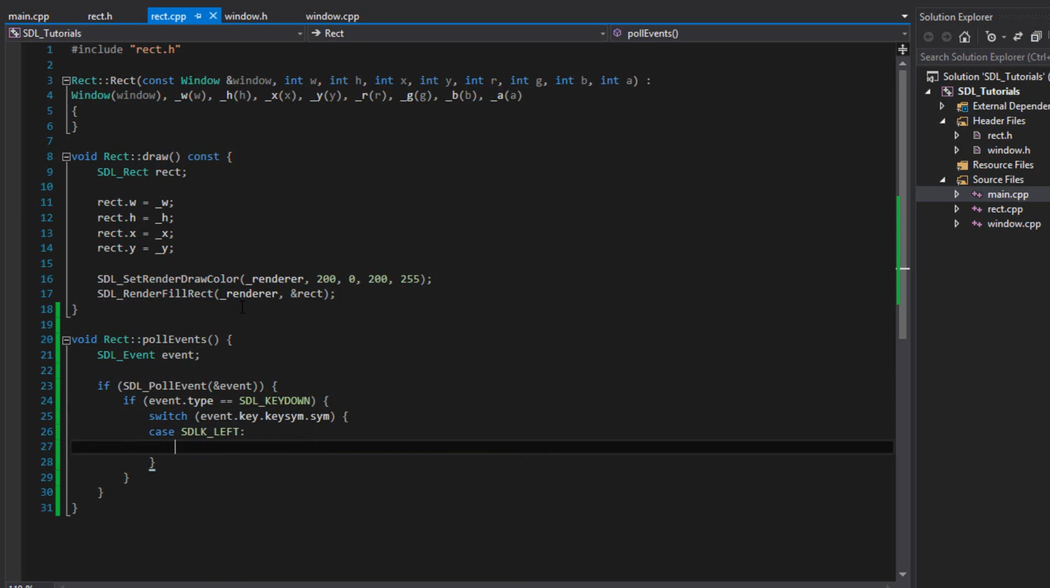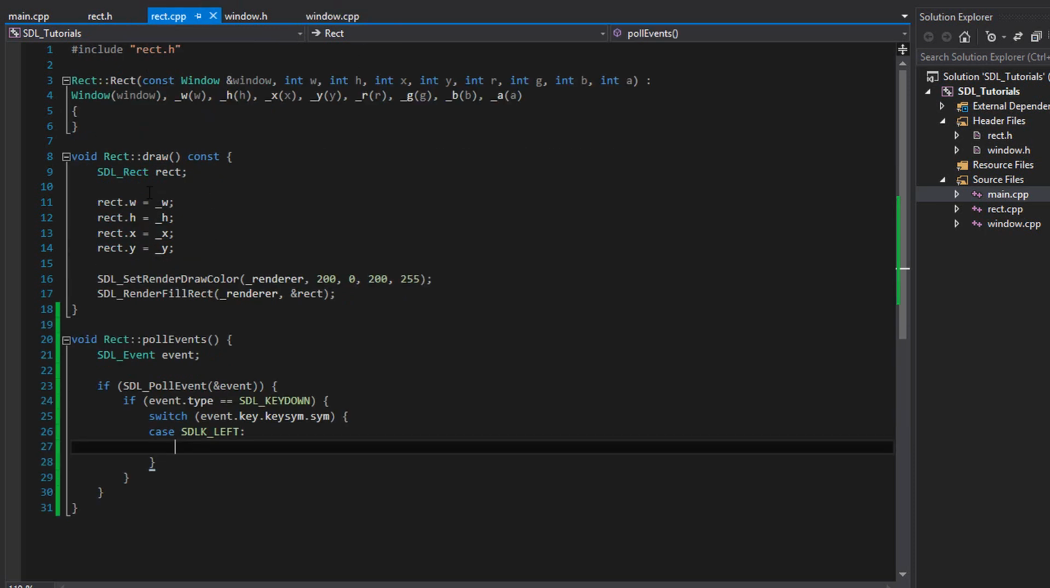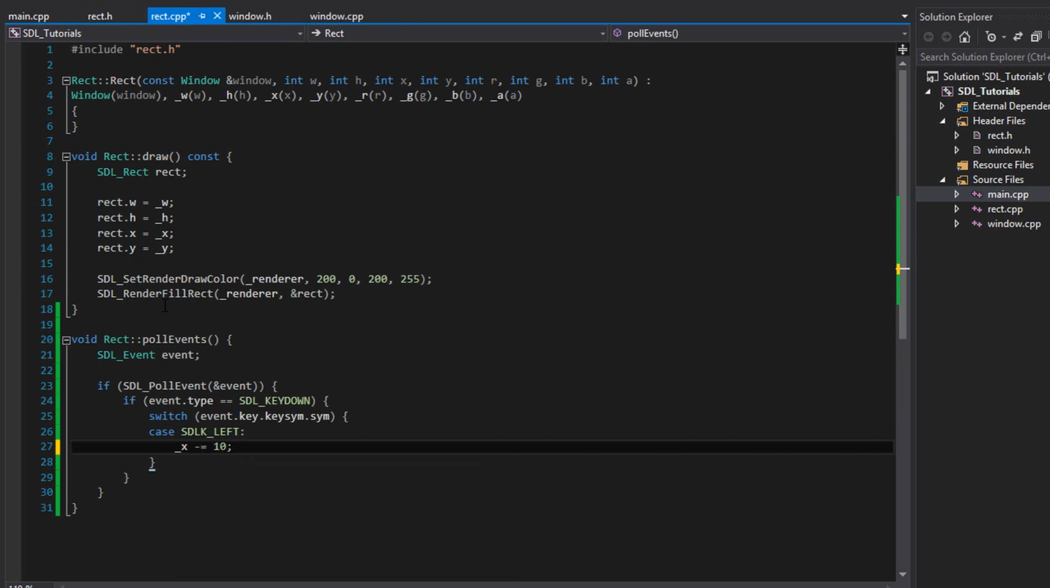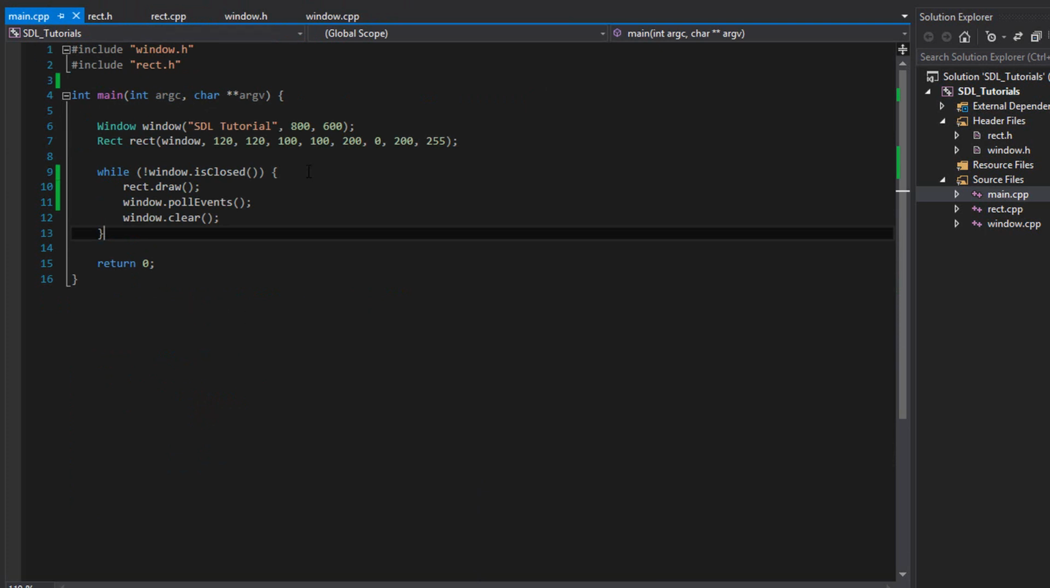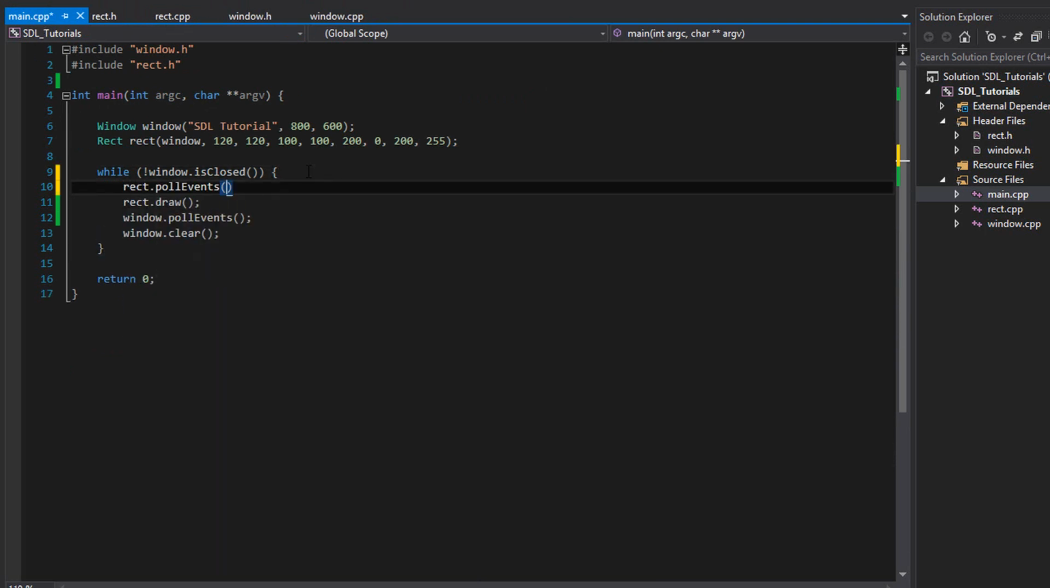All we have to do is take the x-coordinate of our rectangle and move it left, and I'm going to do it by 10 pixels. If we go inside rect.h, here's the x variable. It's the x-coordinate on the screen, so we'll just subtract 10 from this x here. So we'll do x minus equals 10, and we'll break it. Now if we go into main.cpp, we can call this function. So we go rect.pollEvents, and if we run it, here it is.